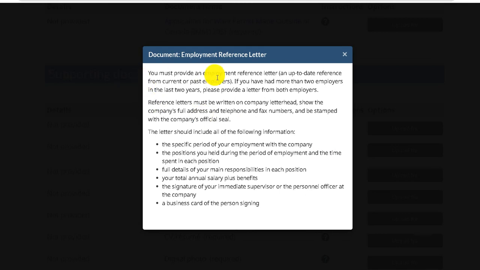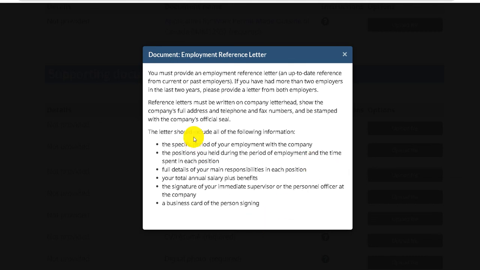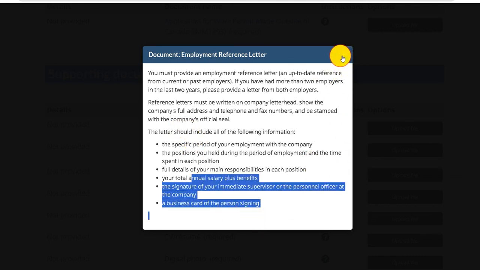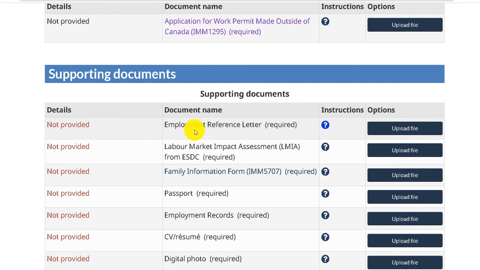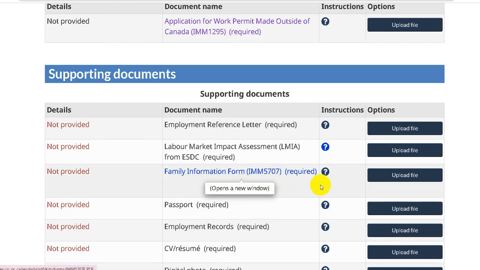And for the LMIA, you must provide the employment referral, and how the letter format should be. They have given a clear picture here, so accordingly your letter should be written, and that should be from the employer. For the labor market impact assessment, they have given the instruction that it is a document that an employer in Canada must usually get before hiring a foreign worker. So they will get this and they have to share that with you. Next is family information. This is also an extra form that we have to fill in.